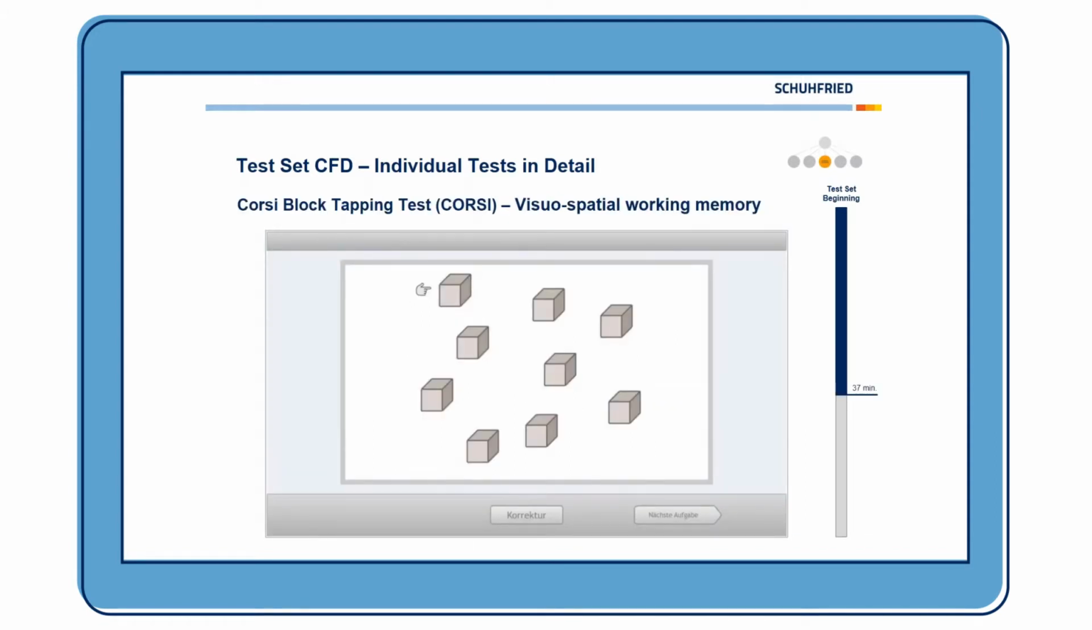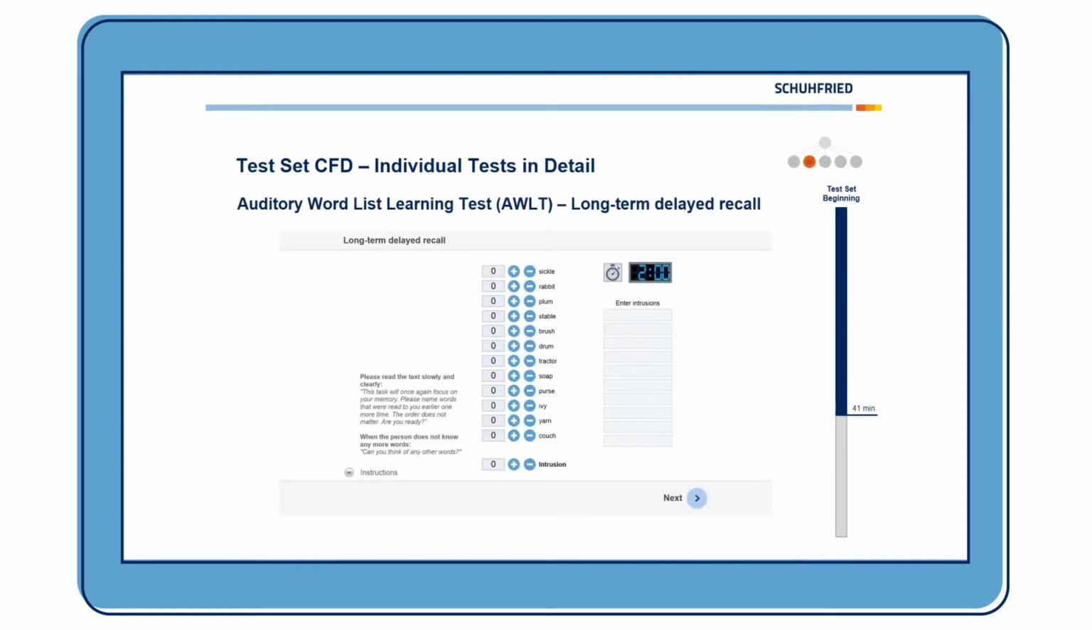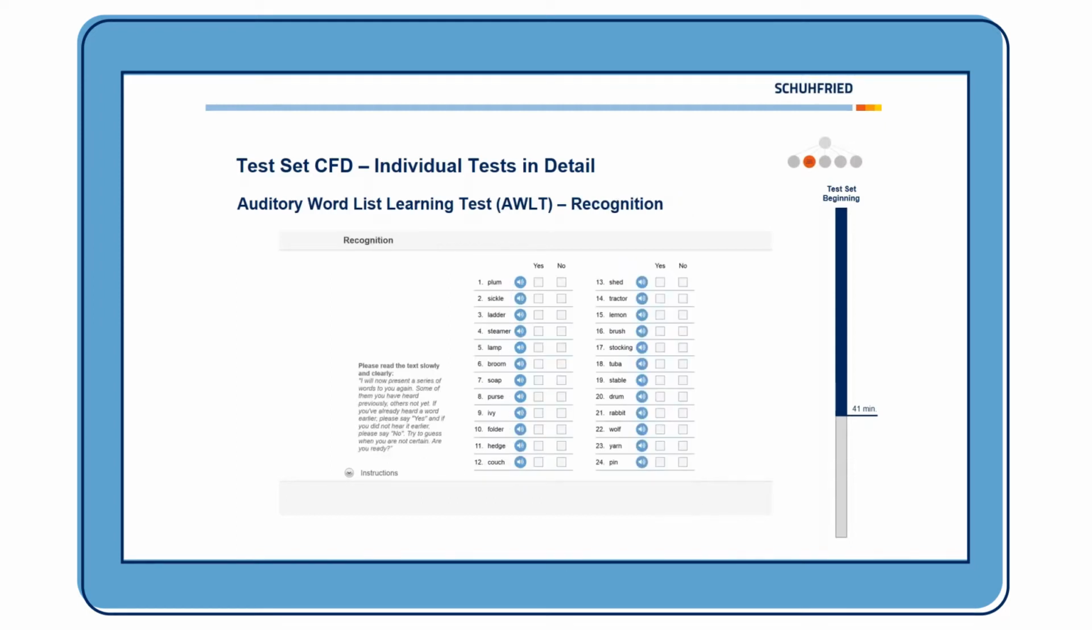Afterwards, we have the classic Corsi block tapping test, measuring visual spatial working memory. Here, different squares are tapped on by the computer, and the patient has to remember which ones were the selected ones. Afterwards, we have the long-term delayed recall of the AWLT, which is pretty similar to the short-term delayed recall, but it's later on in the testing. Then there's also a recognition phase where different kinds of words are presented, and the patient has to say if he or she recognizes them or not.